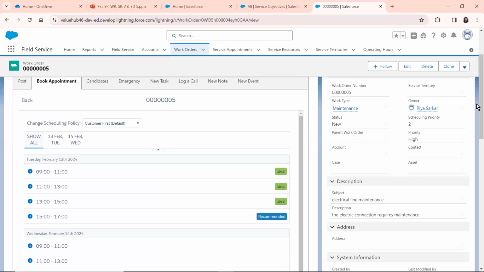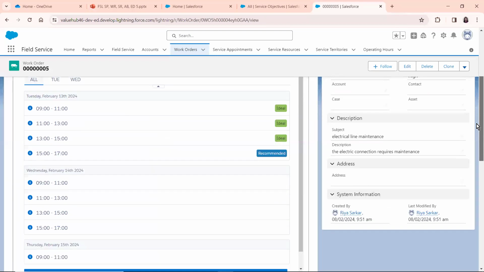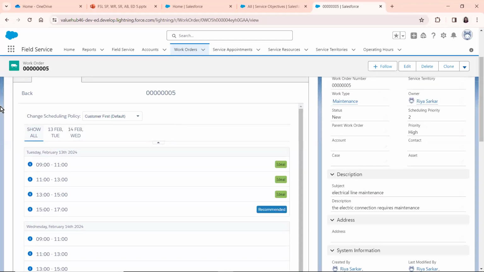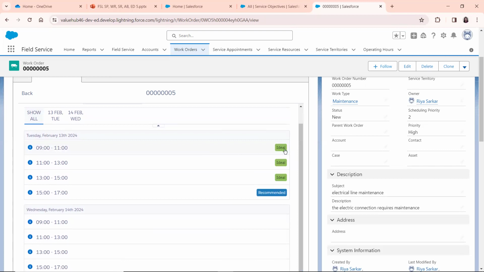As you can see here, the dates have popped up in my org. These are the most available dates. This is the scheduling policy that I'm following, which is customer first default. Dispatch emergency, emergency, high intensity, and soft boundaries are the other scheduling policies available. I can click on these to change the dates. I'm not really doing that right now, but like I said, the green ones stand for ideal and the blue ones for recommended. So this is the most ideal time.